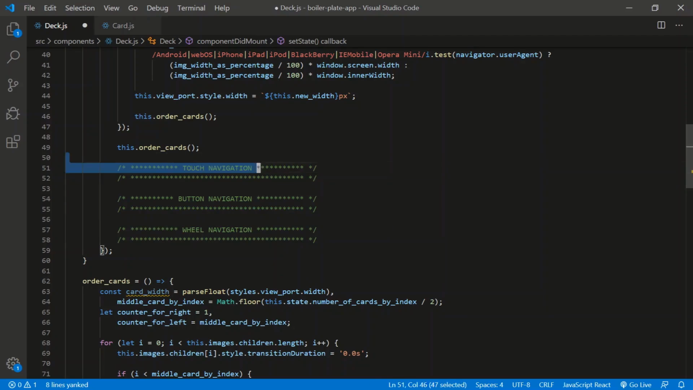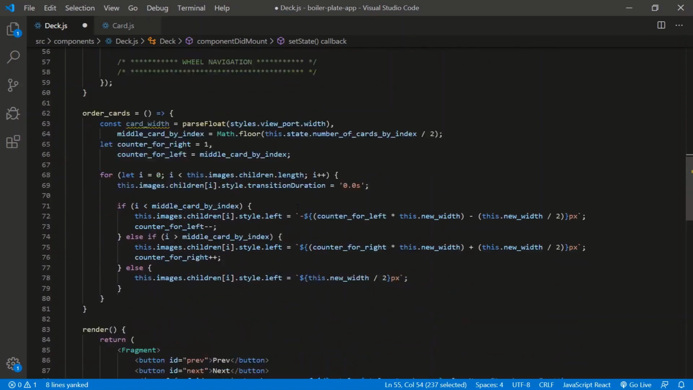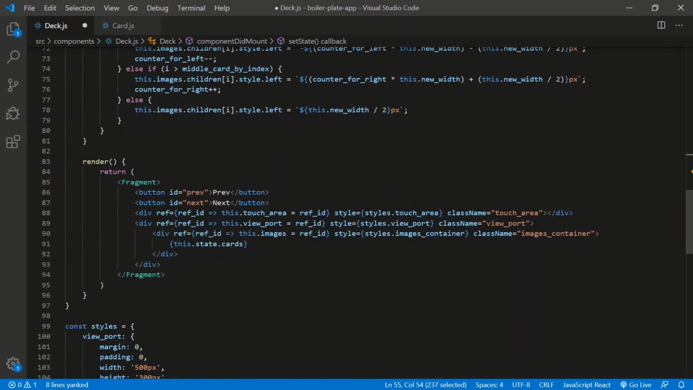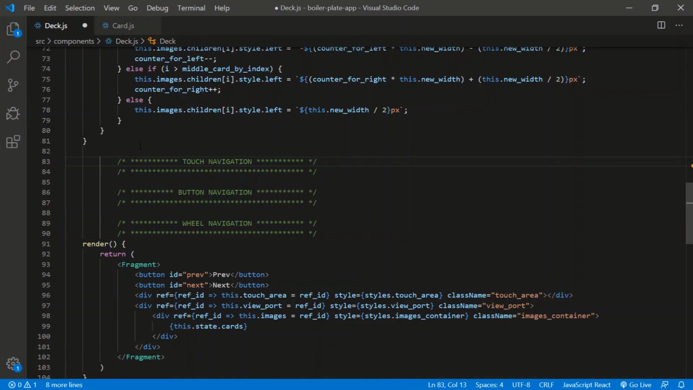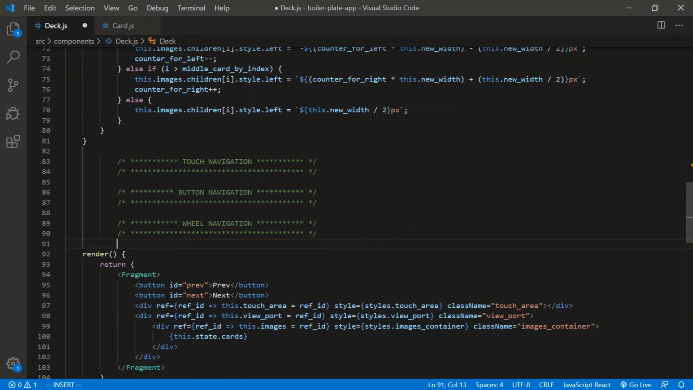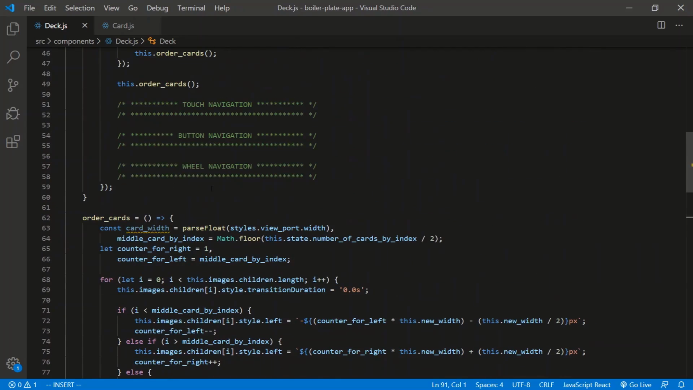We're just going to declare all of the add event listeners here. We're going to write the code for the body for the functions down here. So paste that here. Let's do this, format. All right, so touch navigation.